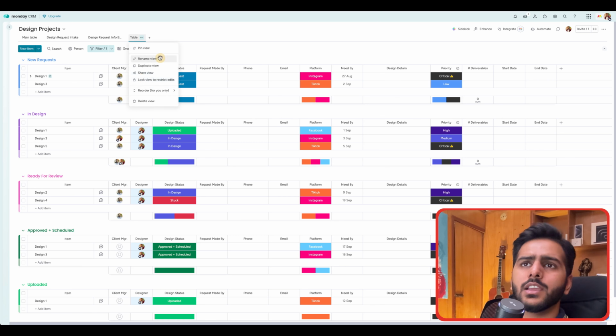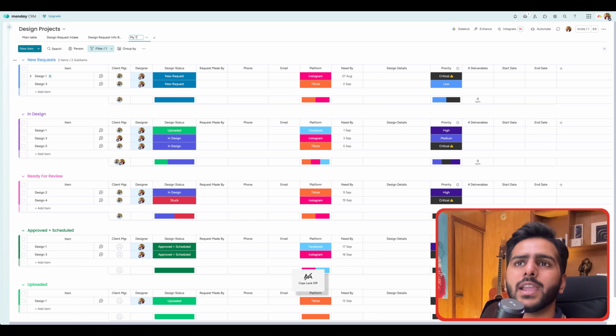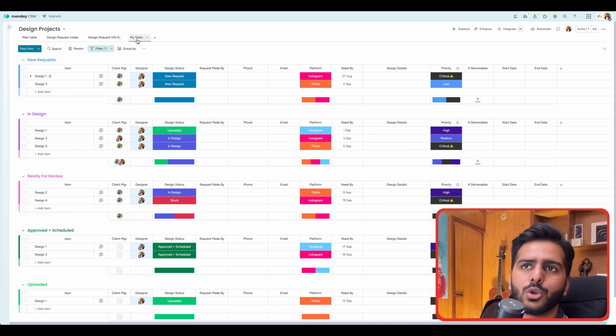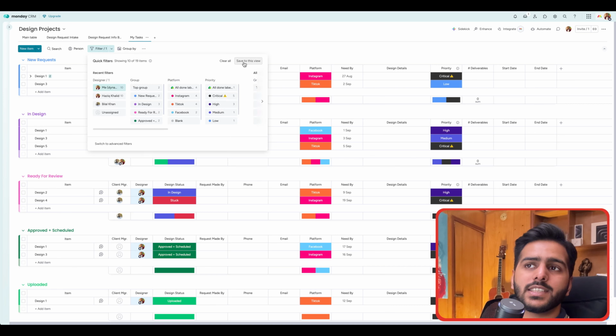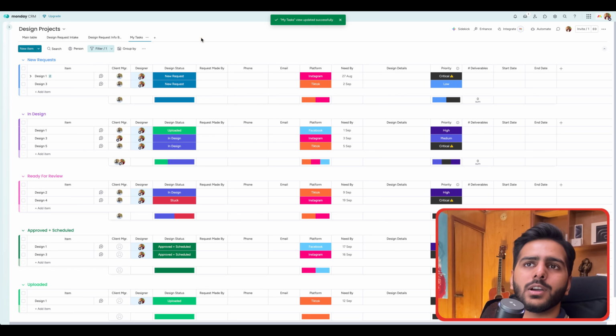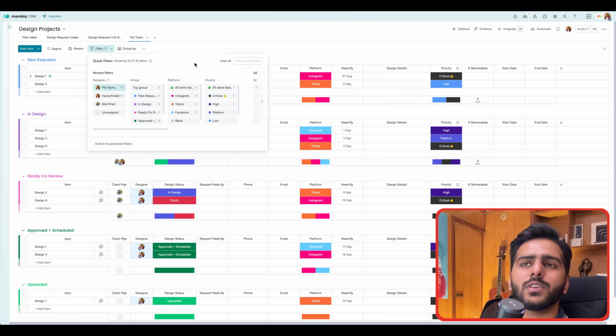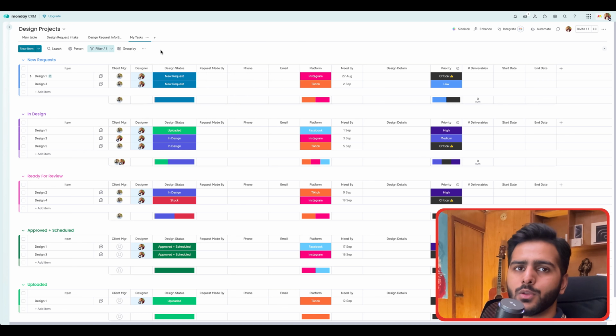So I'll go ahead and rename this board to My Tasks, because this is applicable for any designer that we have in the team. Whenever he would go here, he would only see the tasks that are assigned to him or her. I'll go ahead and save this to this view. Without saving this, if I refresh, the filters go away. So just make sure whenever you're creating a new board view after applying filters, you click on Save to this view, so the filters won't go away.